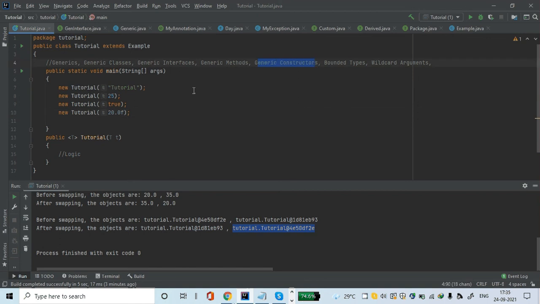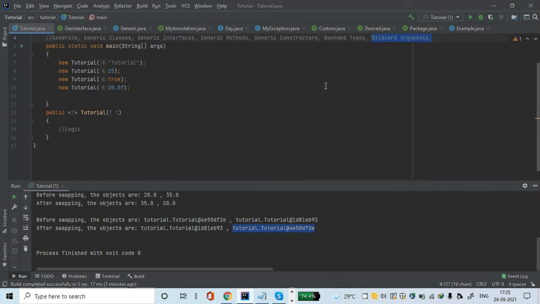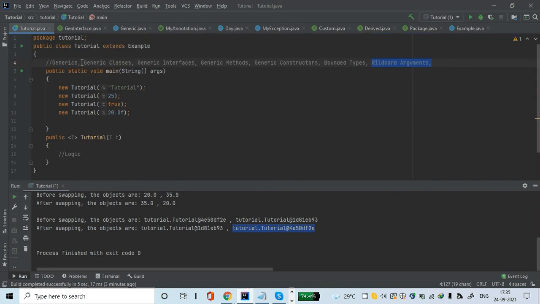Okay, so we are going to look into this particular concept a little bit more in the next tutorial. Then after that we are going to look at bounded types also. Okay, if you remember, we discussed bounded types when I discussed the PPT, and finally we'll discuss the concept of wildcard arguments as well. So I hope you understood the concept of generic classes, generic interfaces, generic methods, and generic constructors. So that's all I'm going to talk about in this particular tutorial.